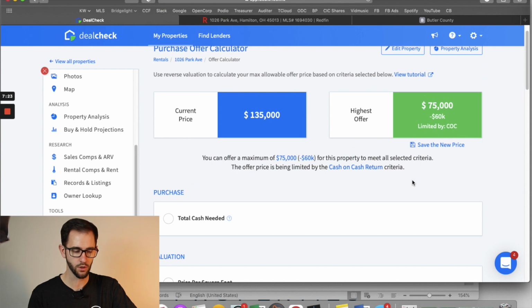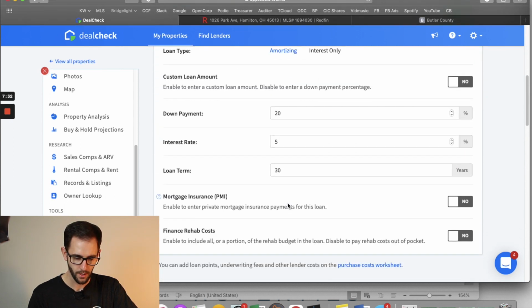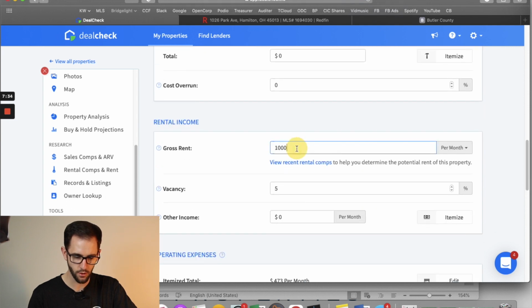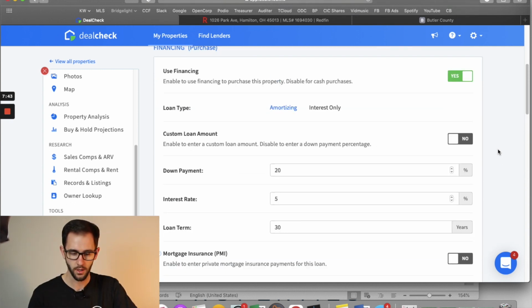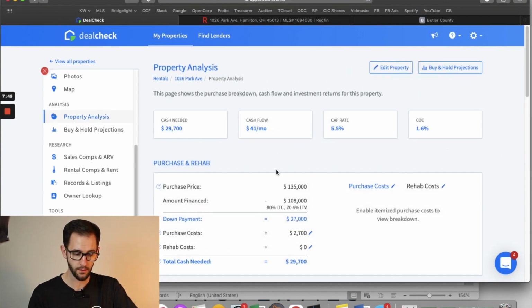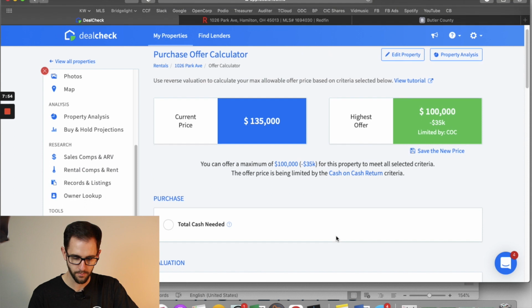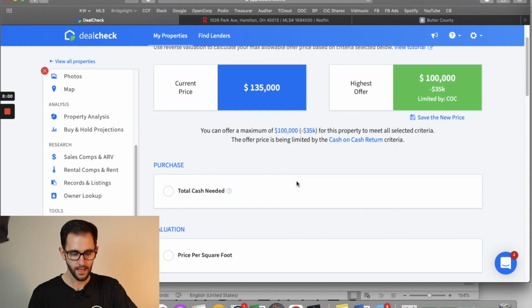But when you do this offer calculator, it keeps everything constant, as in your rent and expenses. So you can go back to edit property and say, say you do some more due diligence, you think you can get $1,200 a month in this property, or you get an actual insurance quote and it's much less than you thought. So this is how you play with the numbers. Go back to property analysis. So if we can get that new rent, it does cash flow $40, but then we'll go back to our offer calculator, and based on this, we can pay a max of $100,000. So that's how you leverage technology to do this for you.